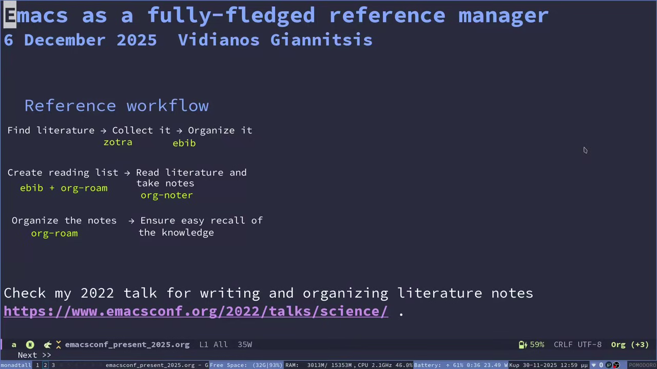This is a new addition to my workflow that I started doing after moving this approach to Emacs, because now everything is well integrated. They have made a very nice reading list implementation inside Org-roam, which I'm going to be showing today. And then, obviously, I need to read the literature, take notes, organize the notes, and ensure that I am actually learning from what I'm reading.